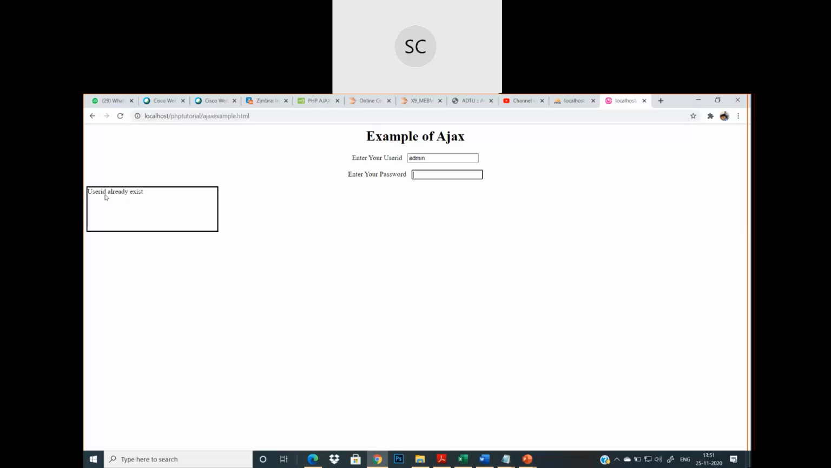This user ID already exists. So it went to the database, it checked that this user ID already exists. If I give a new user ID, say 123, and then I just give a tab, I just come out from there. So it's a new user ID. So it's working. So you have understood this, students?